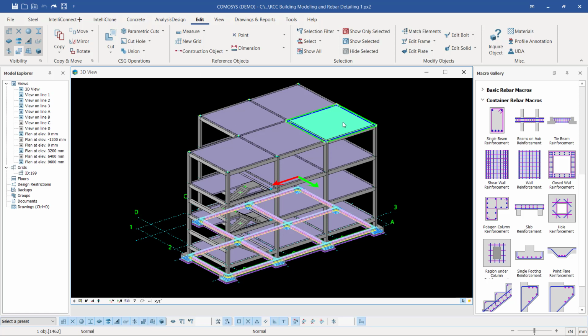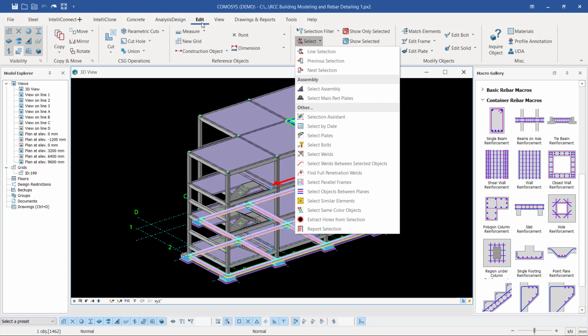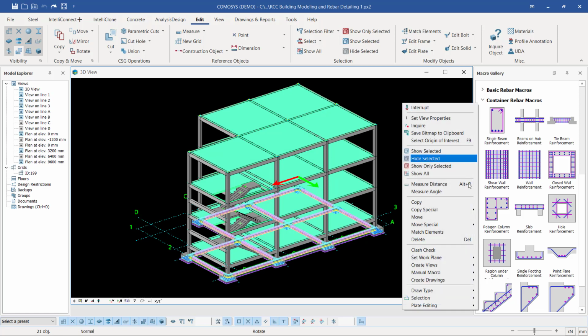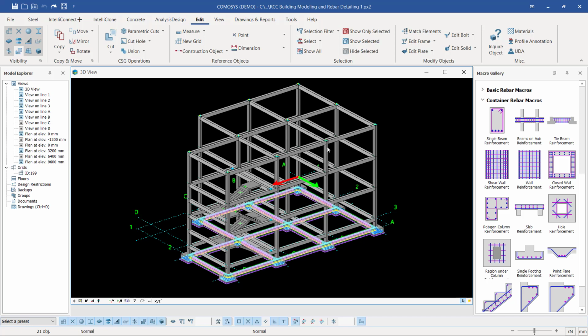So I've selected the slab here. First of all I want to hide the slab. Later on I'll go and hide or delete the beams, then I'll bring them back once I've placed my reinforcement on the columns. Once I've selected the slab, I'll come to select under edit, then I'll pick same color object. If I click on that, I'll be able to select all the slabs. So I'm just going to right click and come to hide. I'll hide all the slabs. So I've hidden all the slabs.